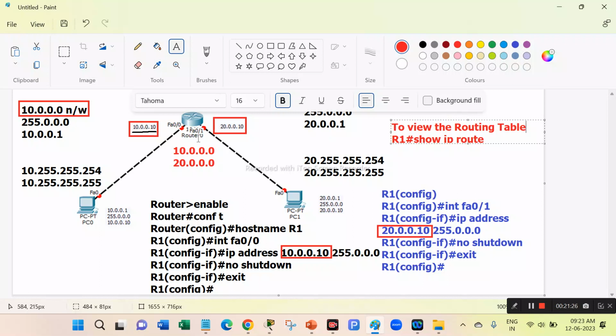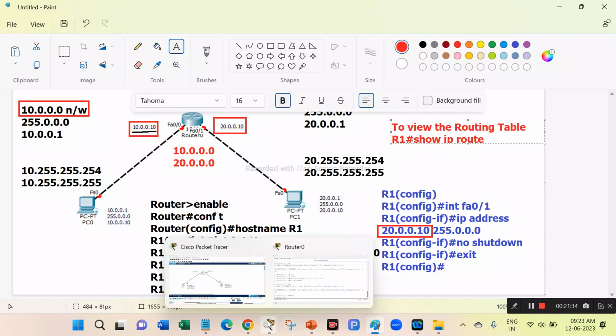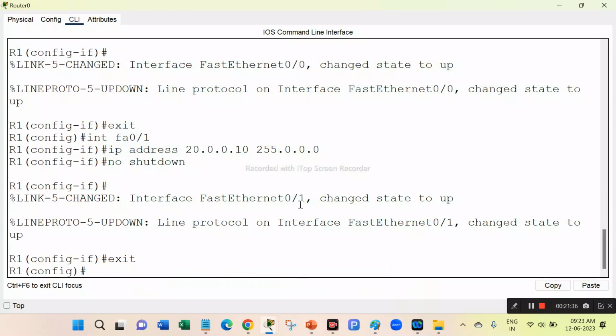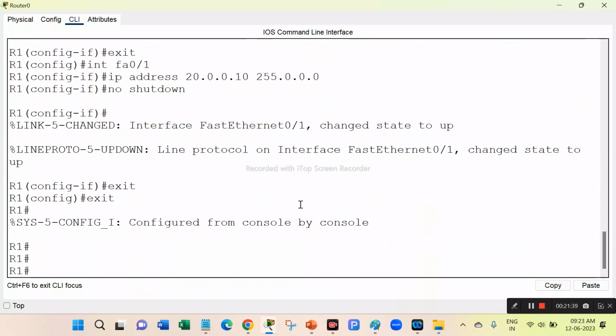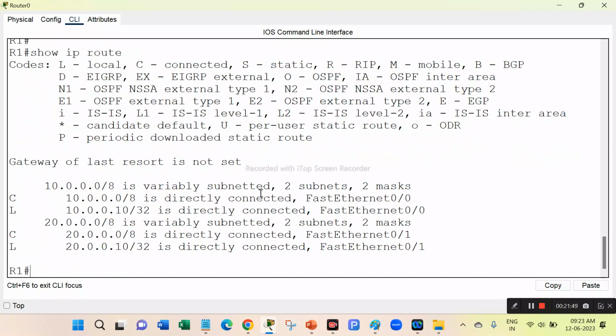In the routing table information, what is available here? 10.0.0.0 and 20.0.0.0. This information will be there. In the privilege mode we apply the show ip route command to view the routing table and verify whether it has been properly configured or not. If I apply this command, I can see 10.0.0.0 is available and 20.0.0.0 also available, with /8.